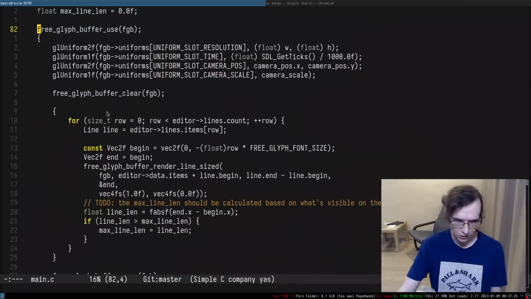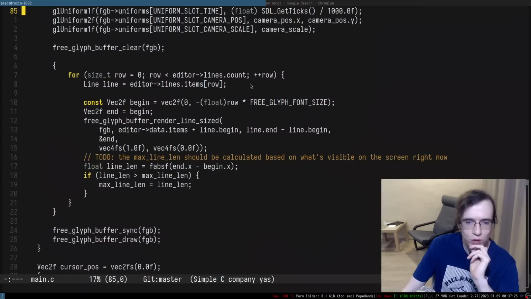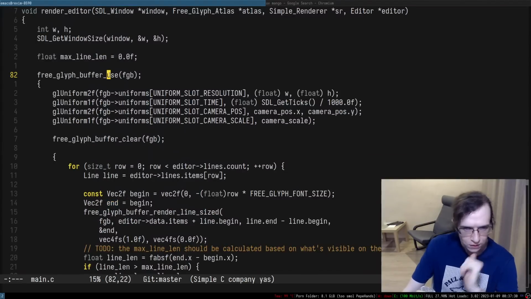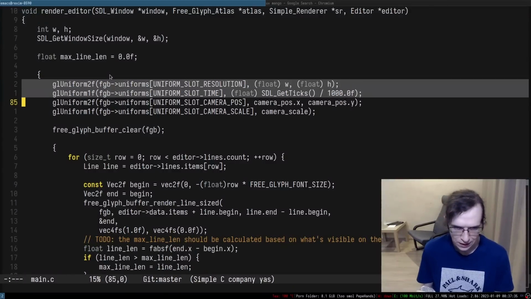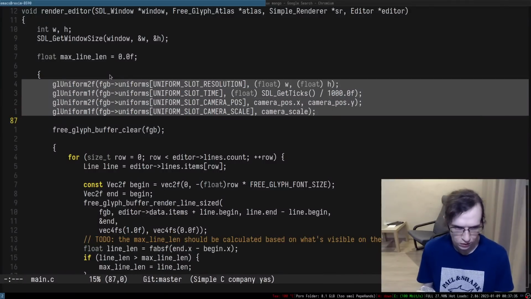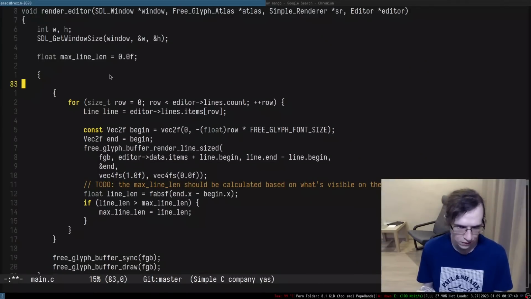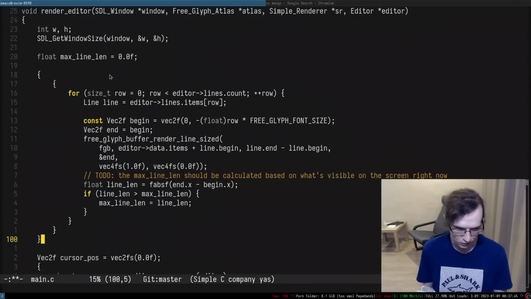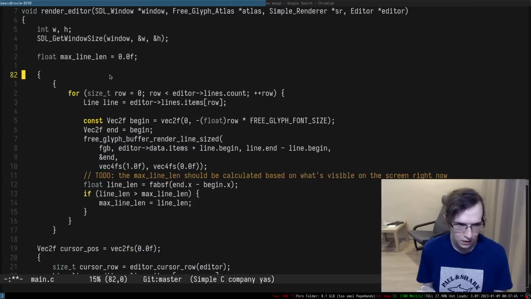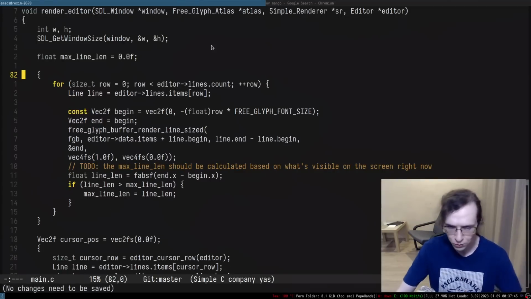Cool. So what do we have in here? Here we do the main thing. So we do the use. We don't have use anymore, so we don't need that. Then we synchronize the uniforms. We don't have any uniforms to synchronize anyway. We don't have any of that stuff here. So all of that gets removed.